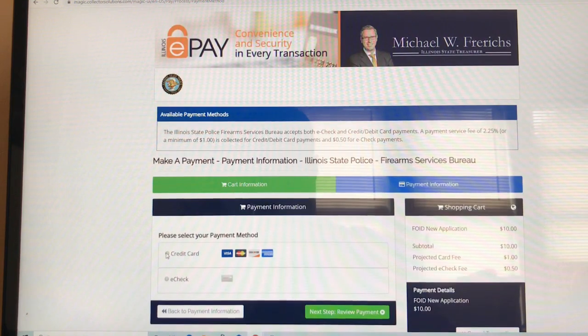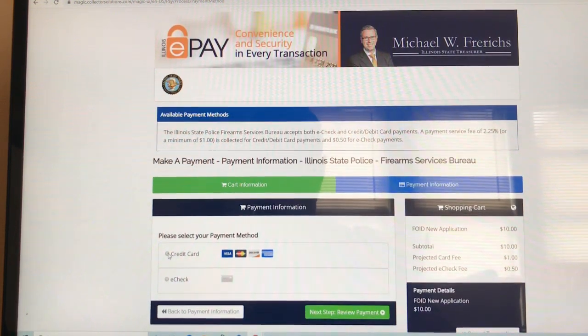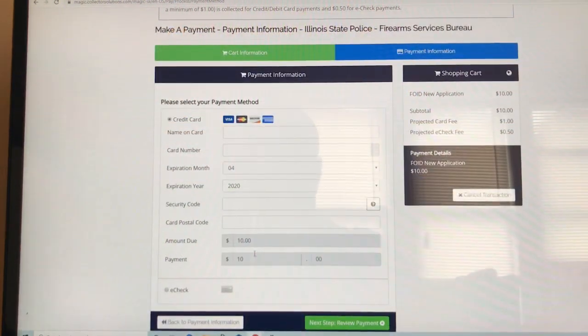Then you will see there is a payment method. You would either select credit card or e-check. 9 times out of 10, you might select credit card. Then once you select on the credit card method, make sure that you enter in the appropriate information for your credit card. Then once you get through, click on review payment.